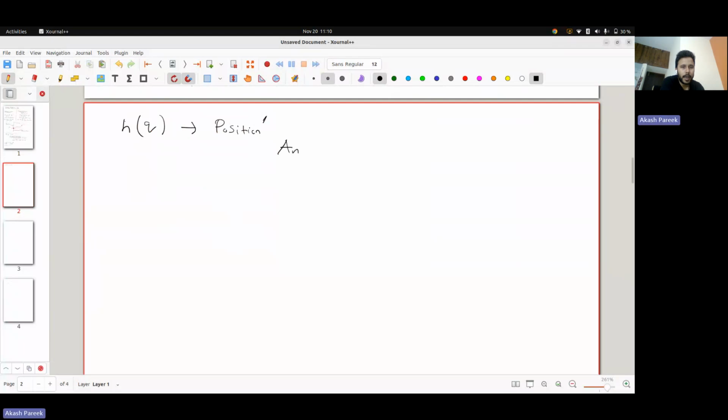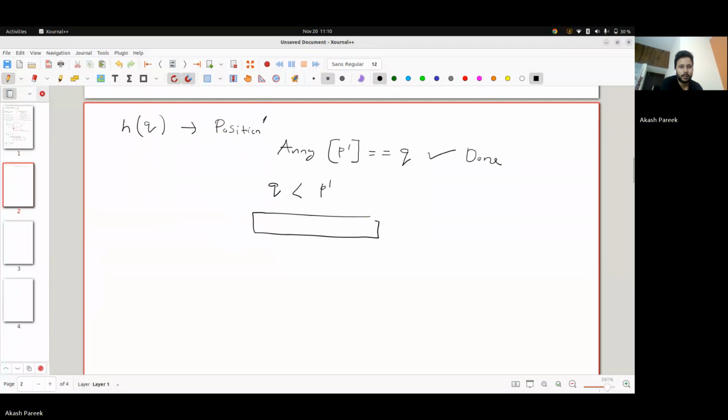I go in my array to this predicted position, let me denote it by P dash, and see if Q lies there. If I get Q there, then I'm done, right? If I don't get Q, then without loss of generality, assume that Q is less than P dash. So I have this P dash position here where Q is not there. Q might be lying somewhere here. But now this is the distance that I have to traverse to reach Q, right?